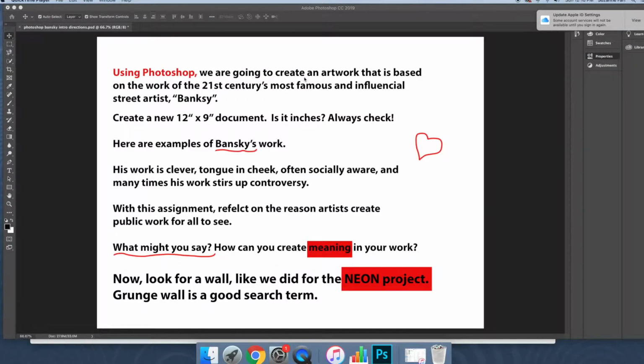Using Photoshop, we are going to create an artwork that is based on the work of the 21st century's most famous and influential street artist, Banksy.